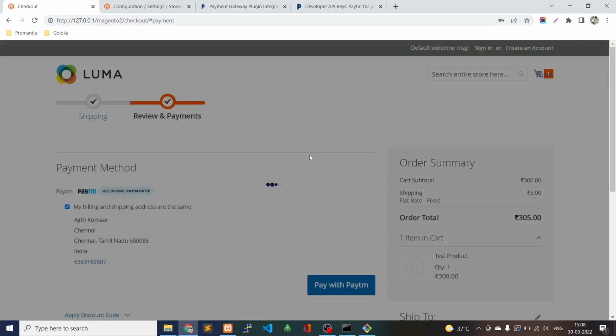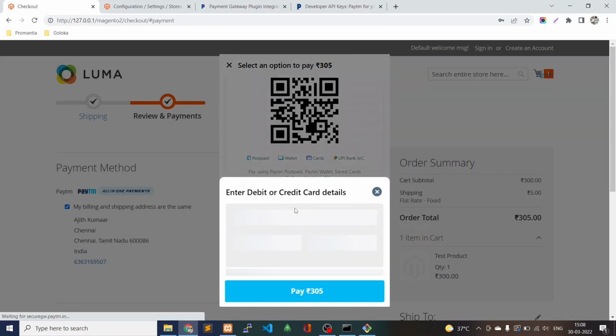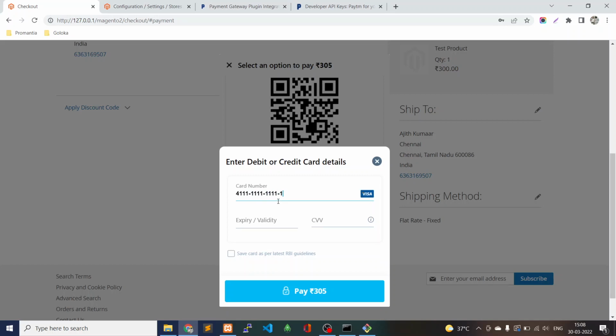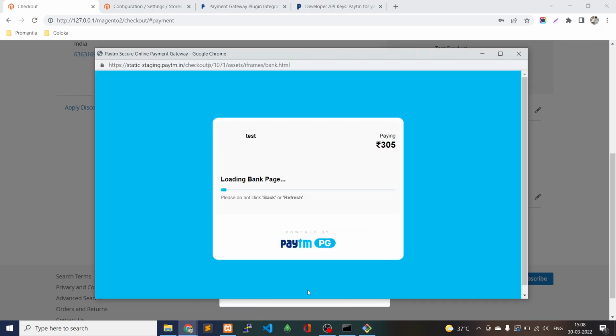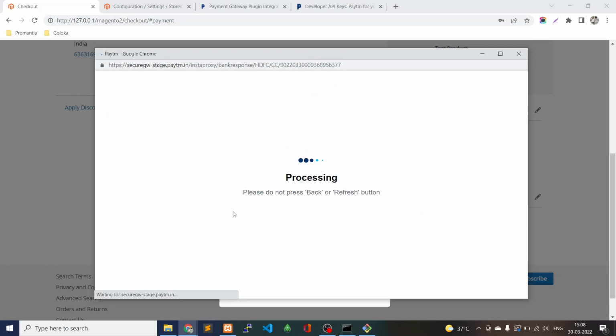okay, it seems like it will trigger a pop-up. Let's wait. Okay, yeah, it's triggering the pop-up. Okay, we have to enter the credit card details. I'm just giving some test credit card details like 4151, and the expiry date I have mentioned as 03 and 31, and 123 as the CVV. I'm just clicking on pay 305. Okay, yeah, it's successful, so I'm just clicking on the successful button here.